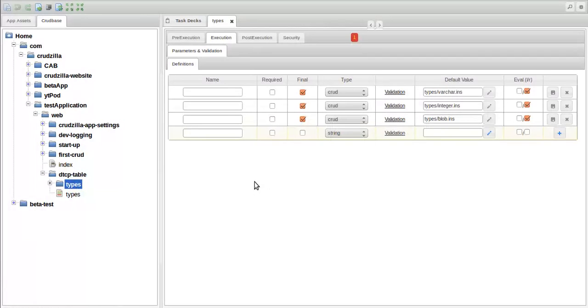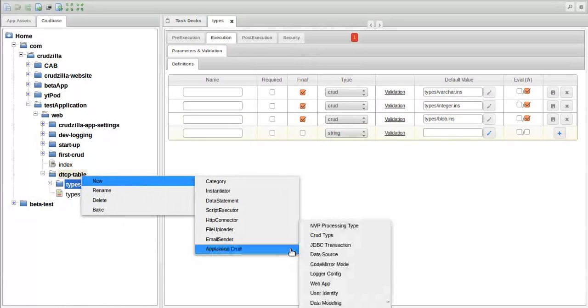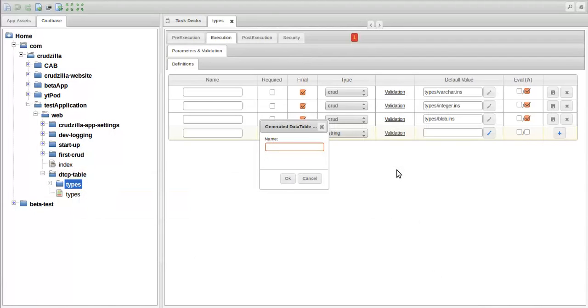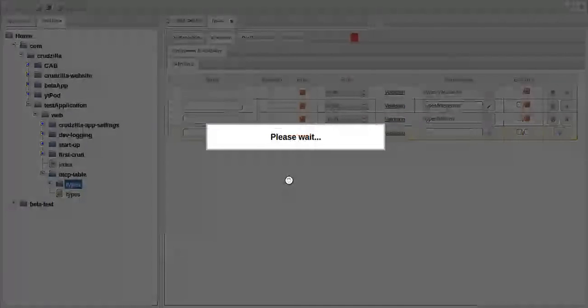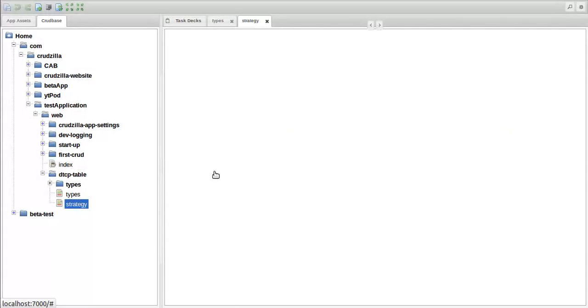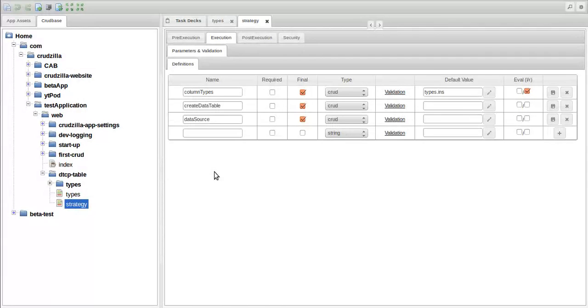So we have that. Now we want to generate the actual strategy object. The way you create a strategy object is, again, you say generated data table strategy, right? We select that and we just call that strategy. Again, like I said, this is all optional. It's sort of a nice to have utility for generating these types of DTCP tables. Think of the DTCP table as a big matrix, basically.